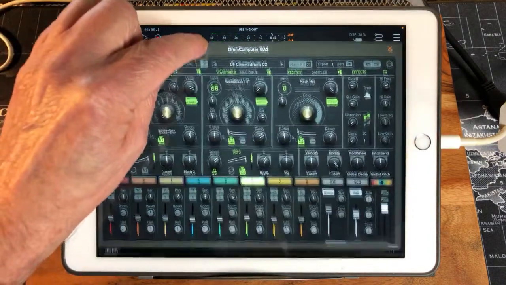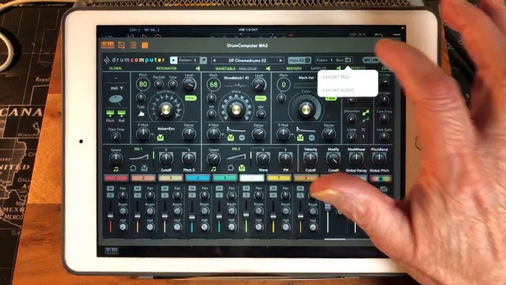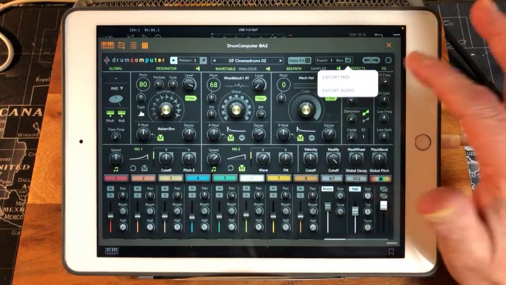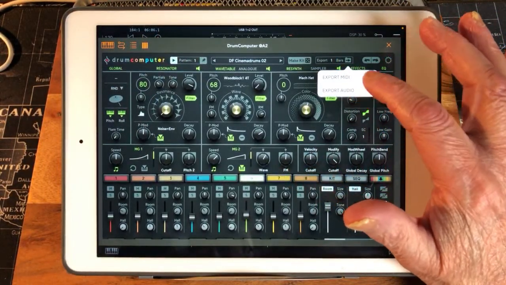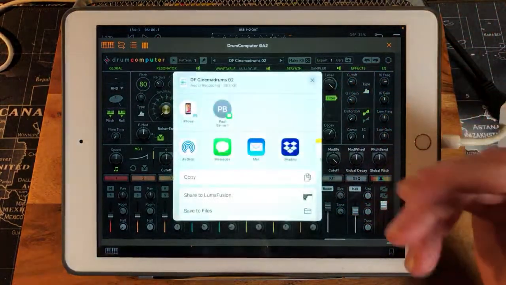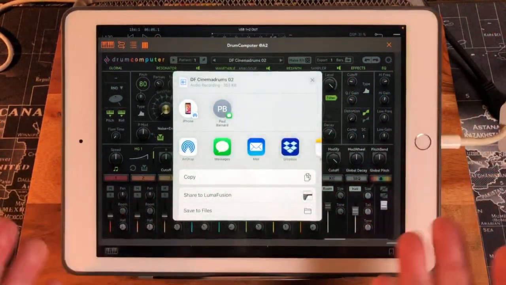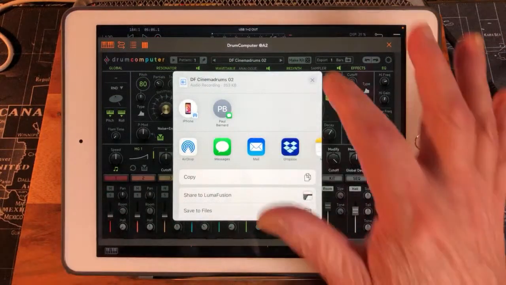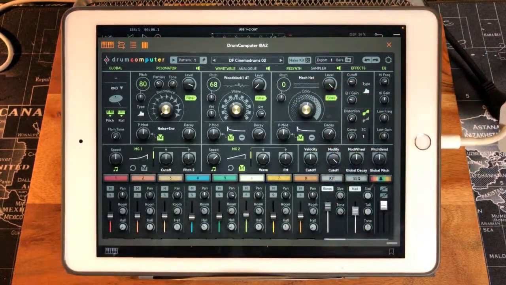I think you can export. There's an export thing here. Export MIDI. You can export the MIDI and you can export the audio. Say you wanted to export the audio. Again, you can save it to files, LumaFusion, wherever you like, Dropbox. So yeah, you can export that.